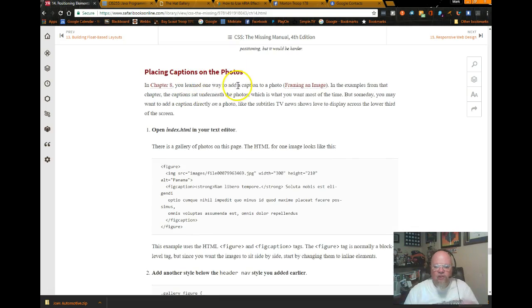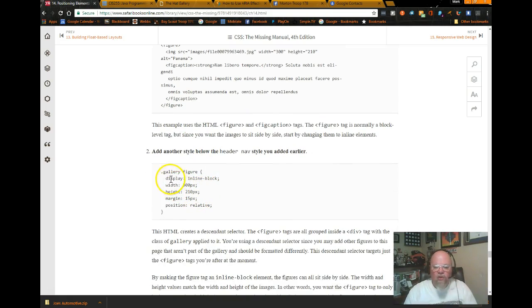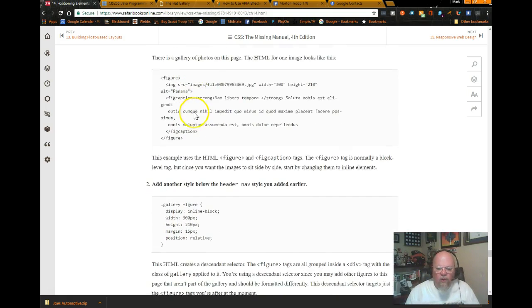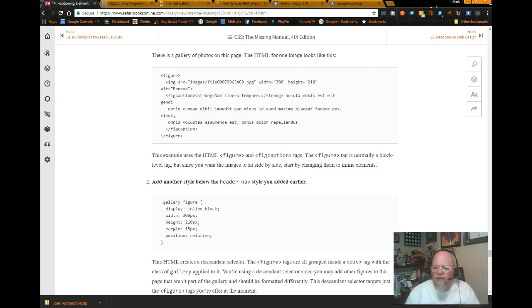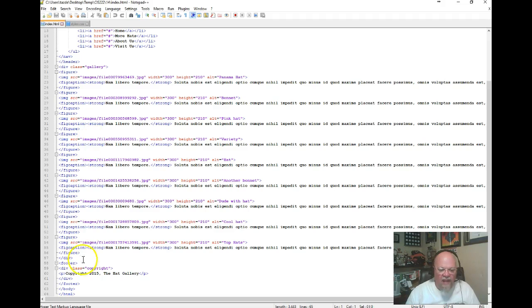So it says placing captions on the photos. So within the text we have right now, we've got figures and we've got figure captions. Our figures are the actual pictures that we have. So a figure has an image, and then inside of the figure we have a figure caption. Let's take a look at the actual HTML. What we have is a div class gallery, and that ends at the end. So every single one of these figures and figure captions are all inside of this class gallery.